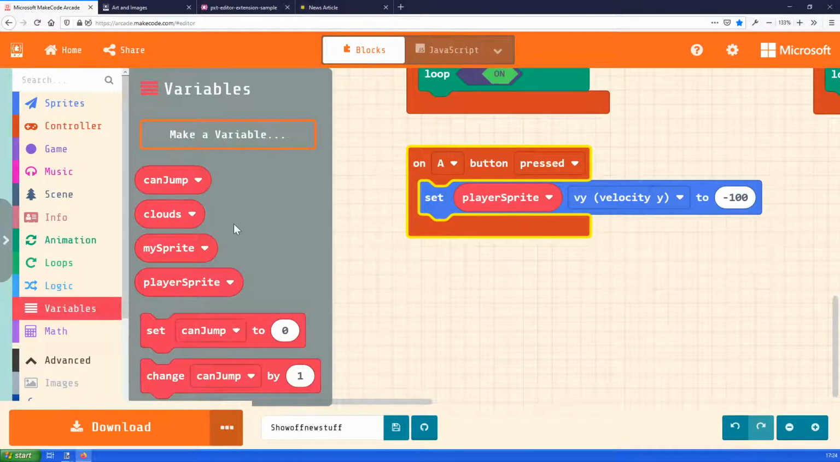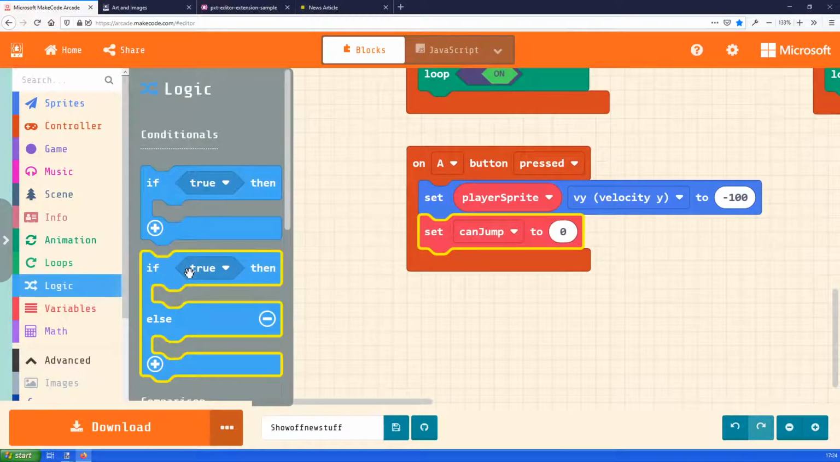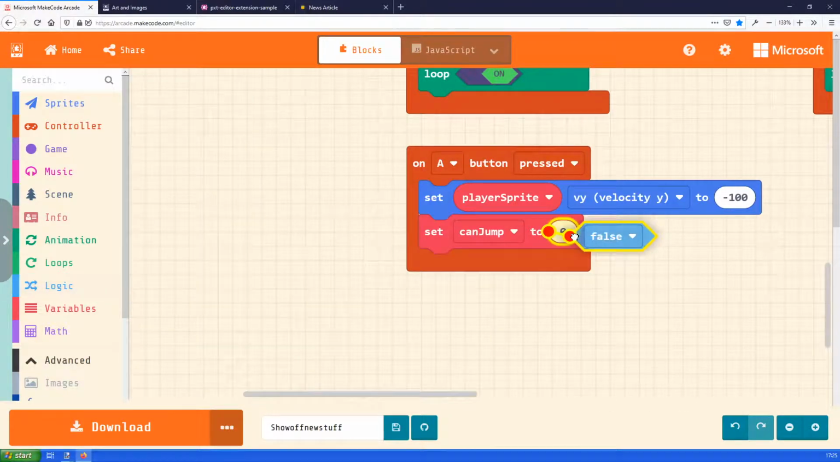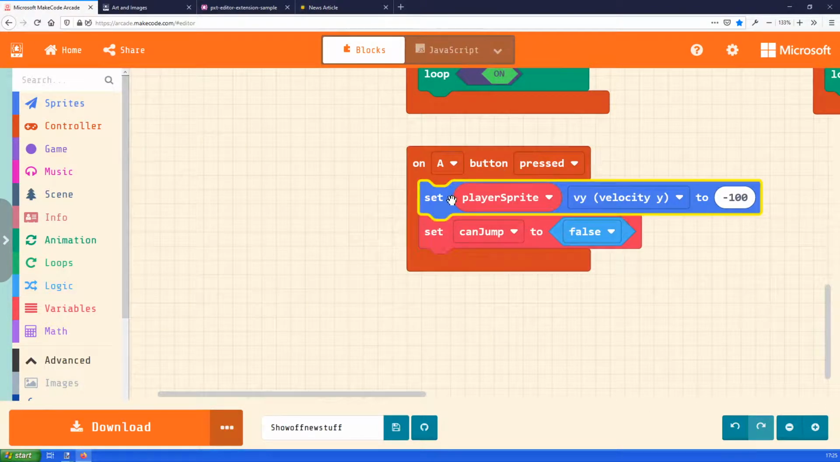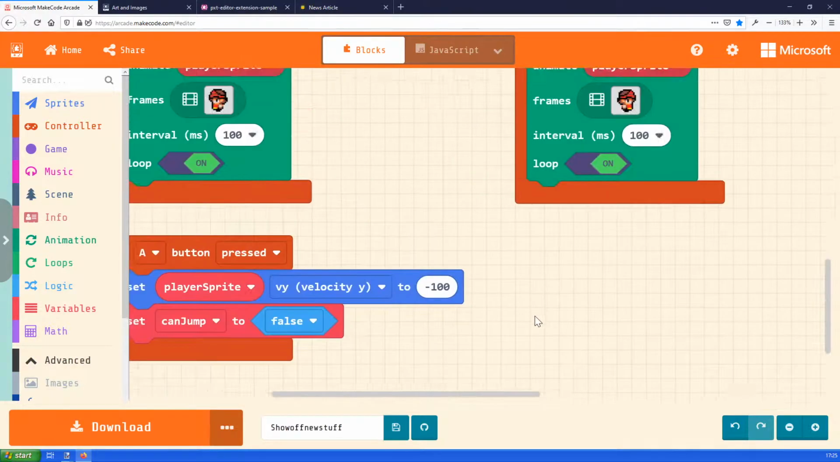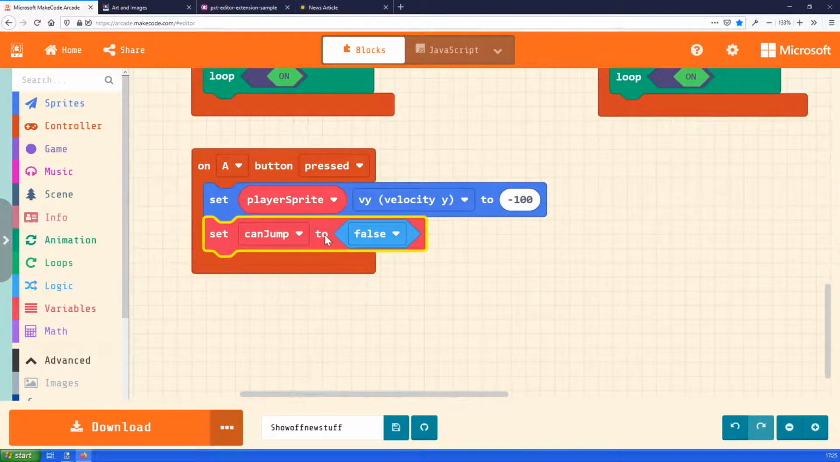So can jump is set can jump. Really weird phrase, that can jump. Maybe, yeah. I don't know, it's throwing me weird. Anyway, set can jump to, well, we want that to be false. We want this to be in Boolean, which is in logic, false. So they are not allowed to jump after they've immediately pressed jump. Okay, so it sets can jump to false.